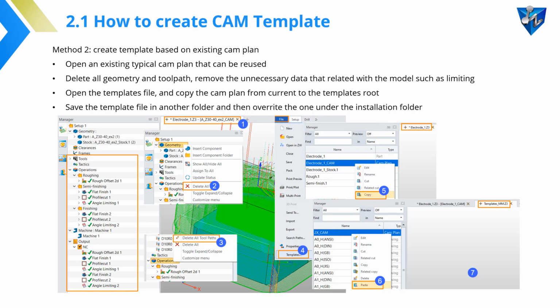Another way is to create it from an existing CAM plan. Just find an existing typical CAM plan that can be reused in the future. Delete all the geometry and toolpaths. Remove the data that is related to the model, such as limiting data. Then open the template file. Copy the CAM plan into the root manager of the template Z3 file. For single object mode, just save the file as a Z3CAM file. Finally, copy the files into the resource folder.